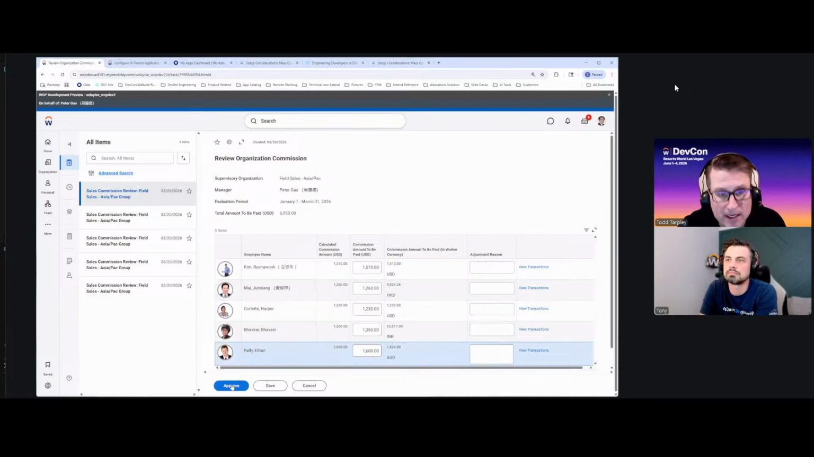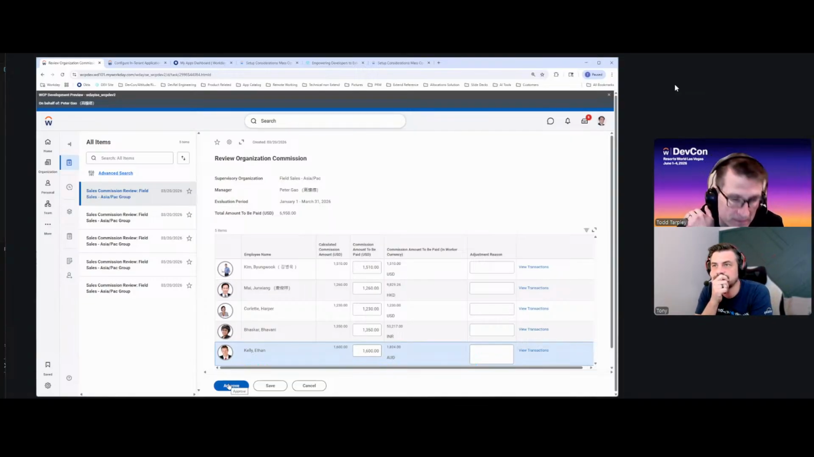When you approve at the end of this thing, it will actually create the payroll input for your worker to be paid. So when I click approve, payroll inputs get created. Next payroll that processes with the right time frame on it, right? The payroll input will be processed and paid. So cool little app that will take you through a relatively simple commission calculation.